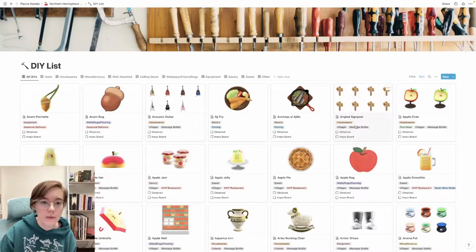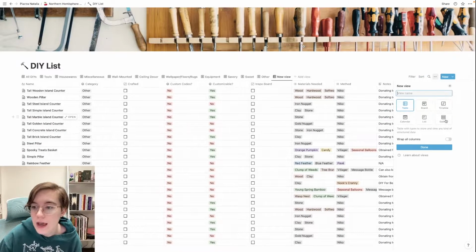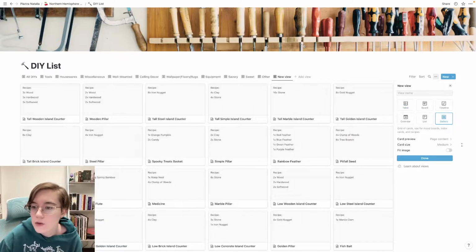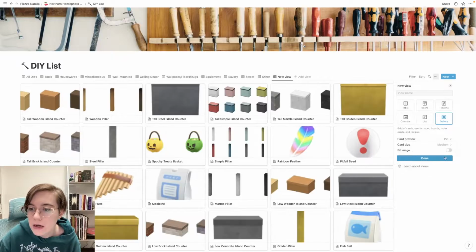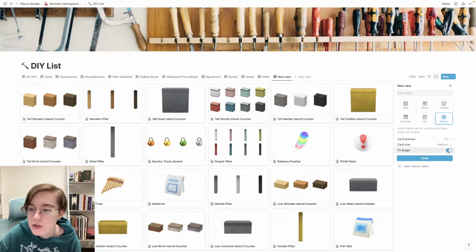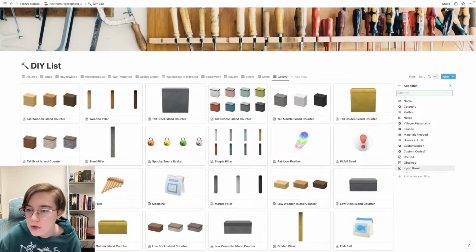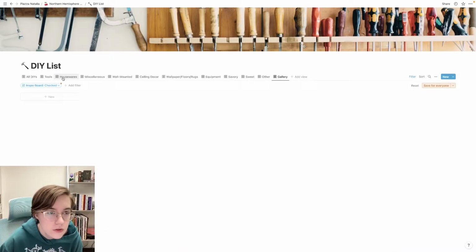We're going to make a new view. We're going to change it to the gallery view, and go to card preview, pick fit image. Next we are going to add a filter. We're going to go to inspo board, and if it is checked, something you can do is go into all DIYs.